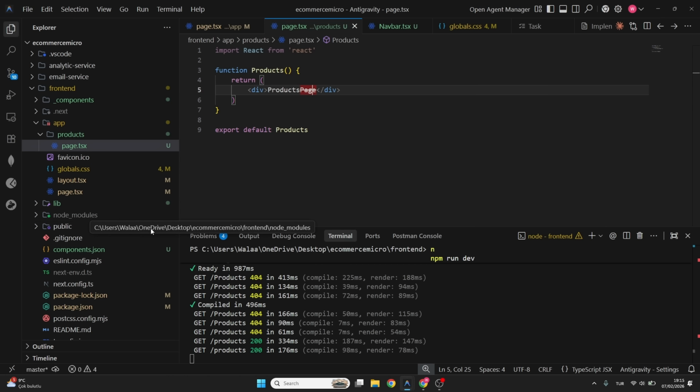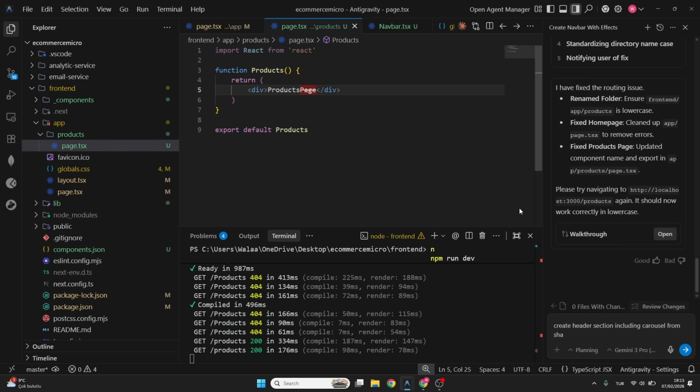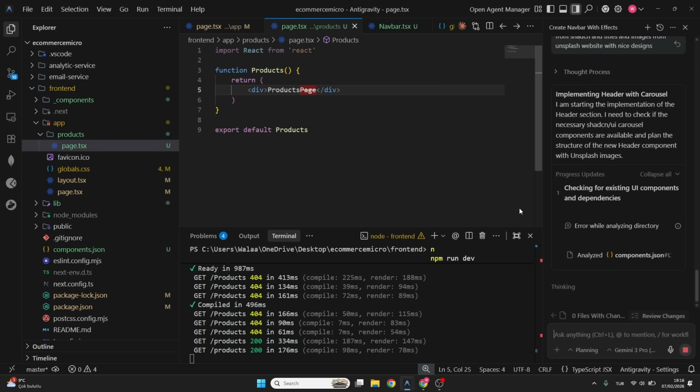Now let's create our header. I will also ask Antigravity to create the header since it's very simple. Create header section including carousel from shadcn and titles, and you can add whatever you want, and images from, you can choose whatever website you want. I will choose Unsplash website with nice designs. Let's see how it created.